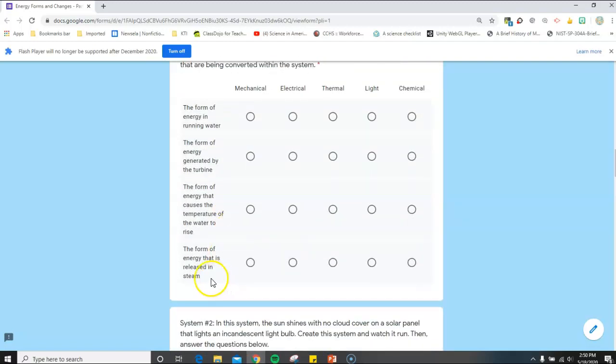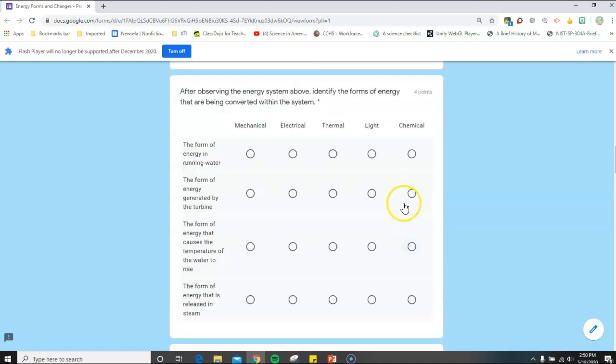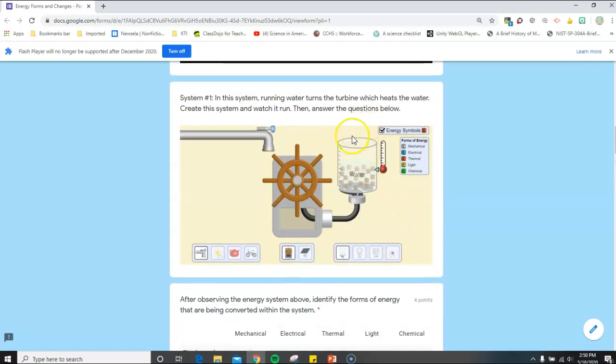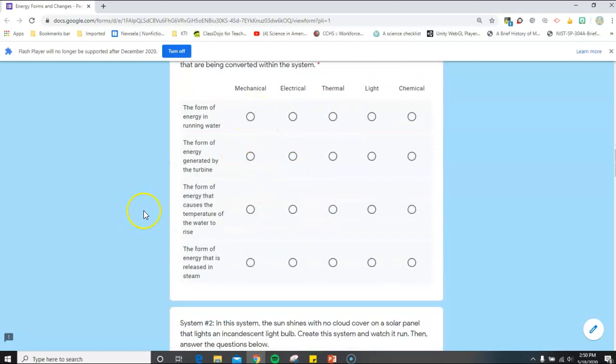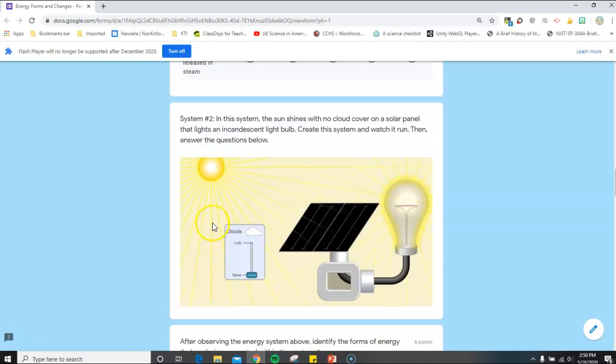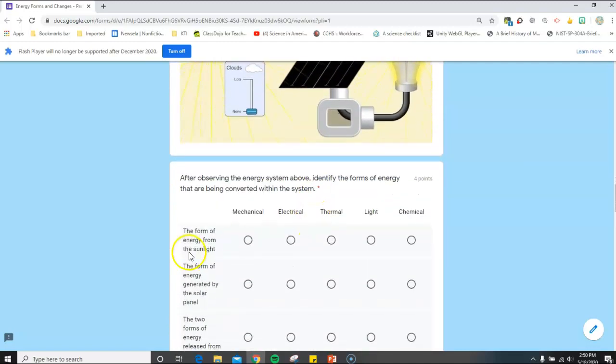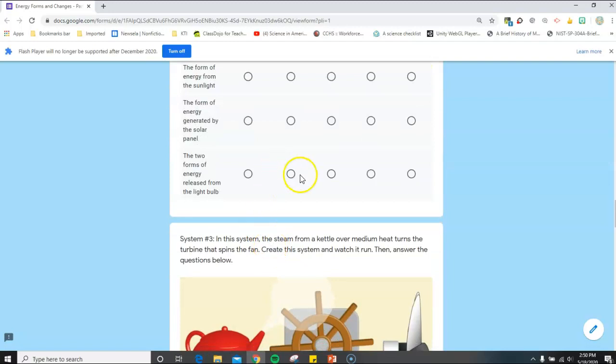And then the form of energy that is released in steam. So you'll watch to see what happens up here. Okay, so really you just click your choices in each one of these rows as you watch the system run. So system number 2, you want the sun with no cloud cover on a solar panel that lights an incandescent light bulb. So create this system, watch it run, and choose your correct answers there.